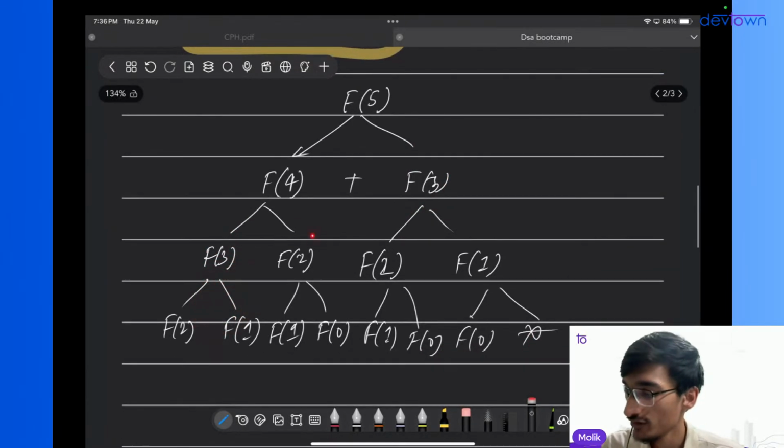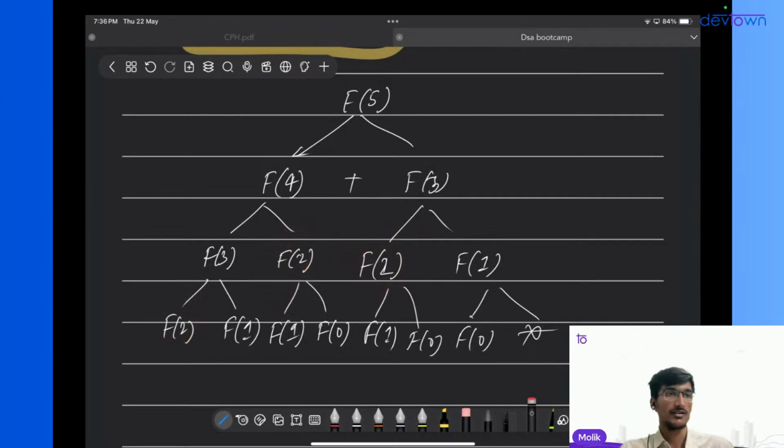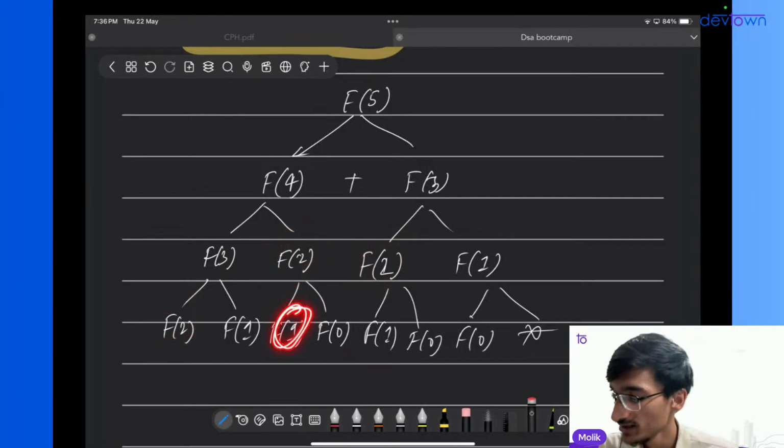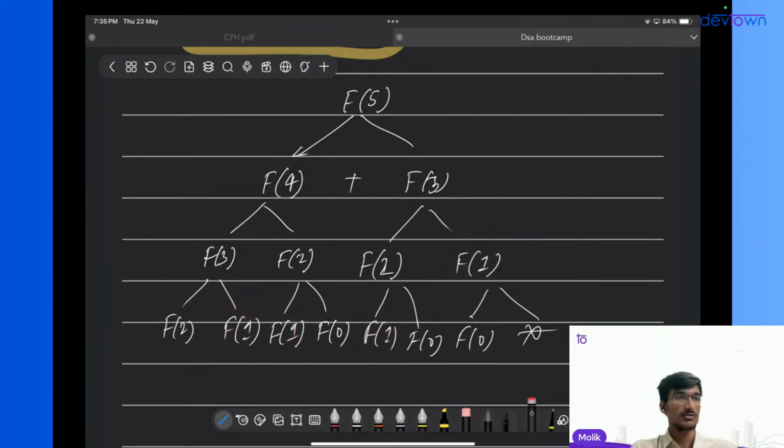We are calculating f of 2, no, f of 2 we are calculating 3 times. You can see here and here. Right. We are calculating f of 1 4 times. So there must be an optimization for this because maybe we can.